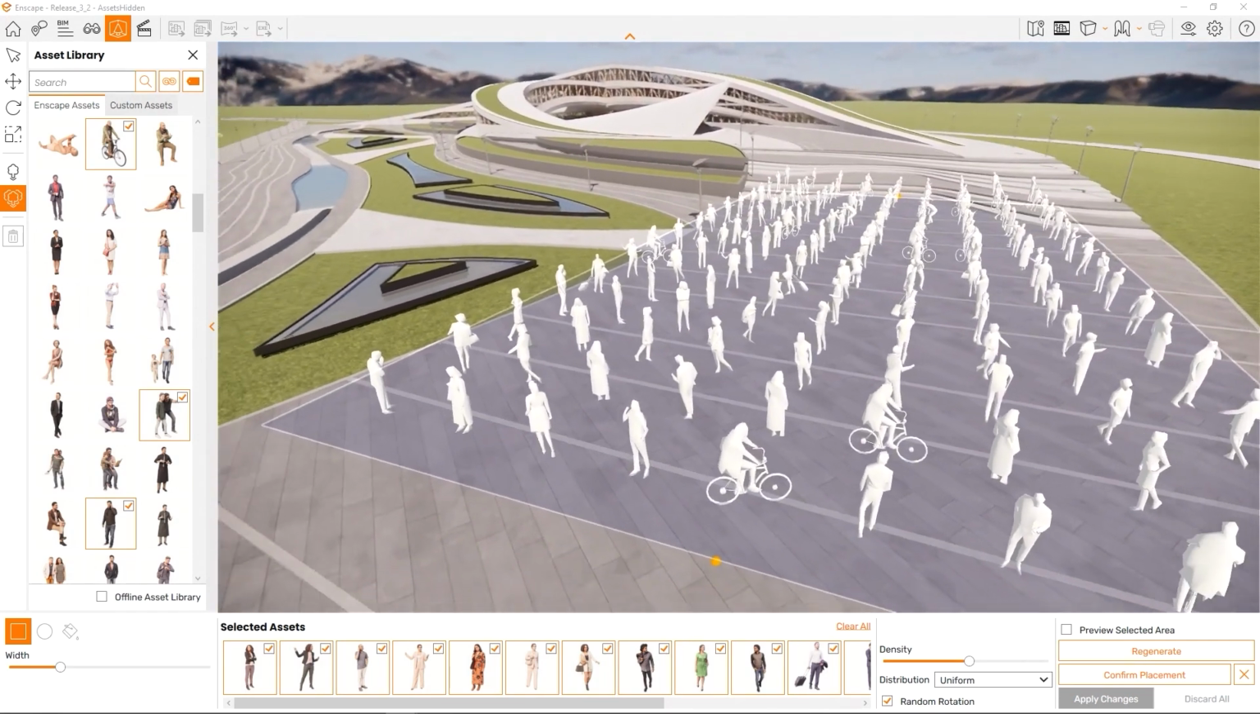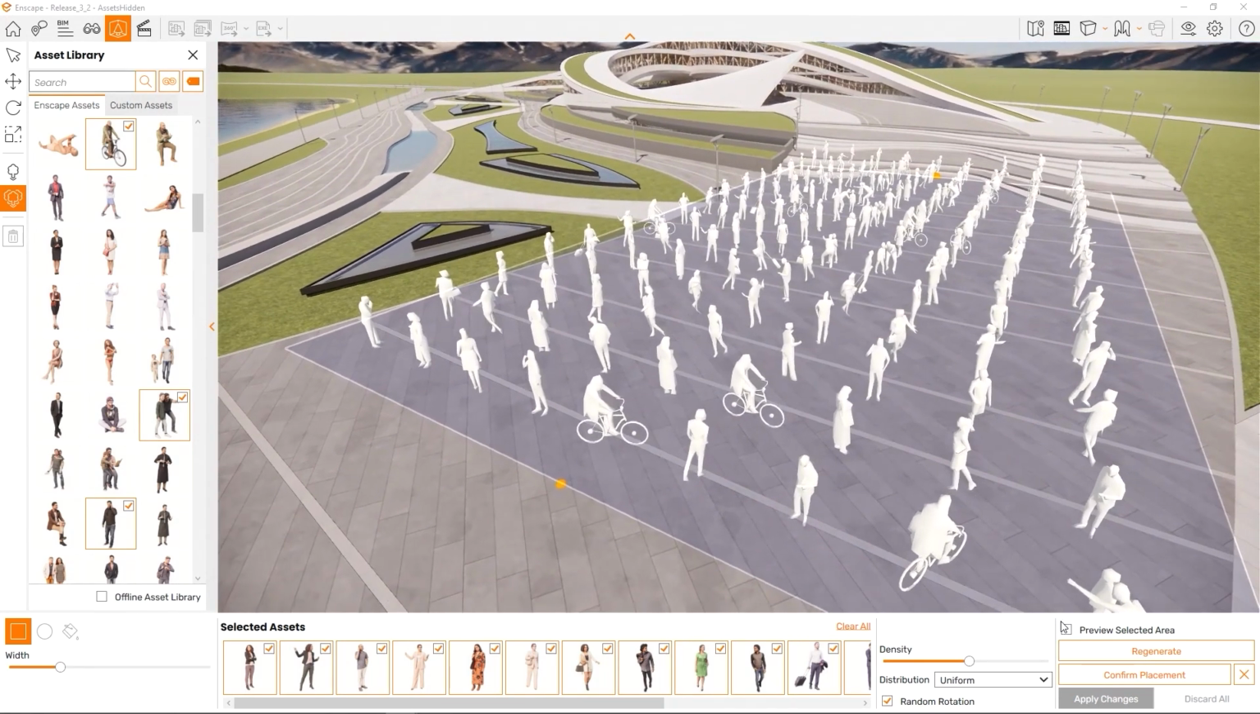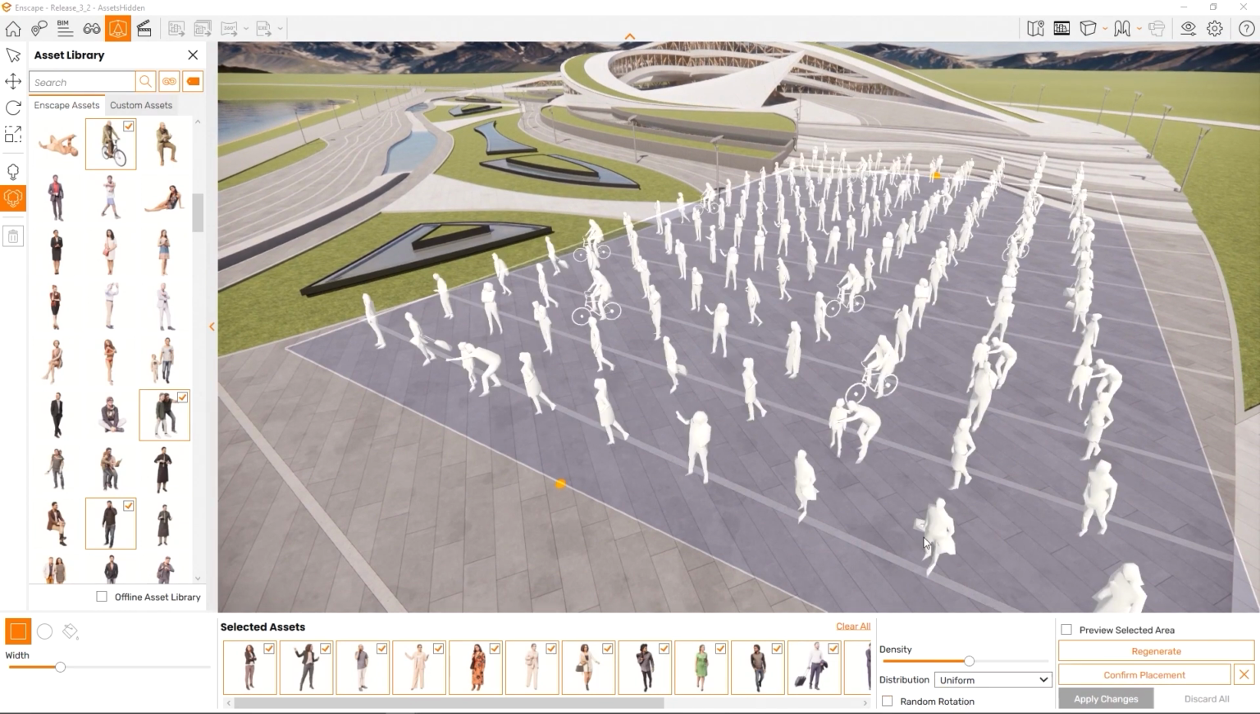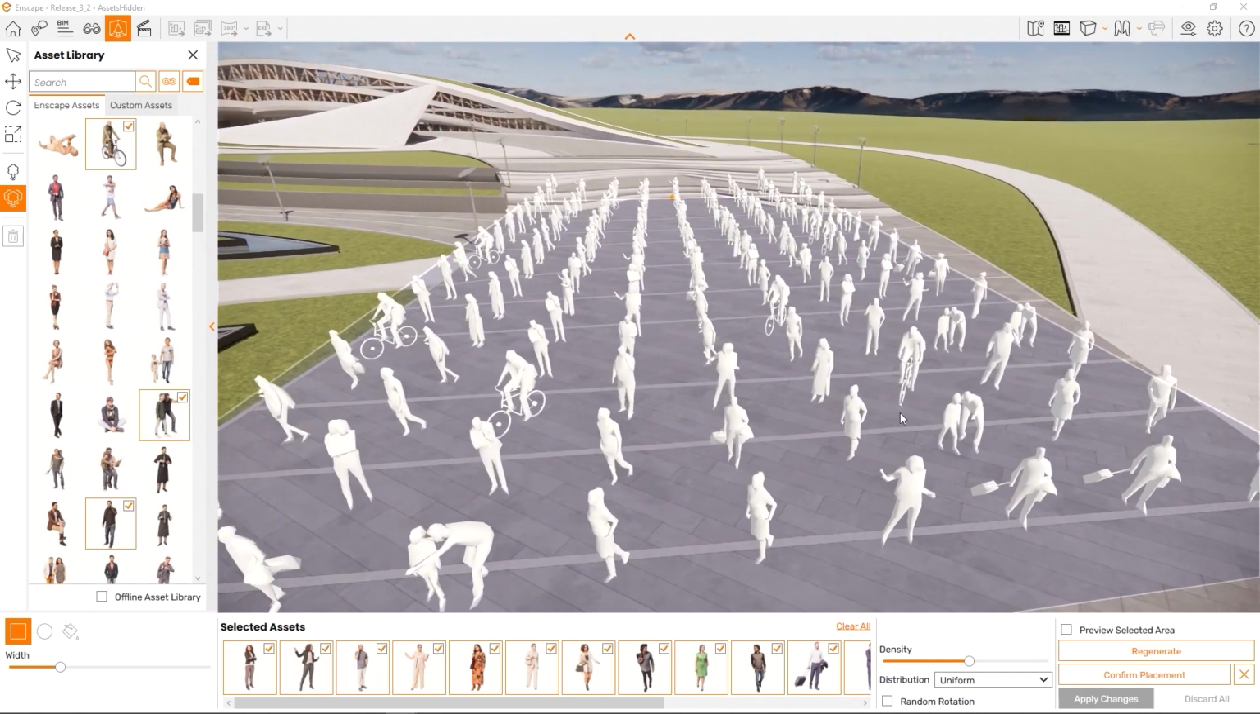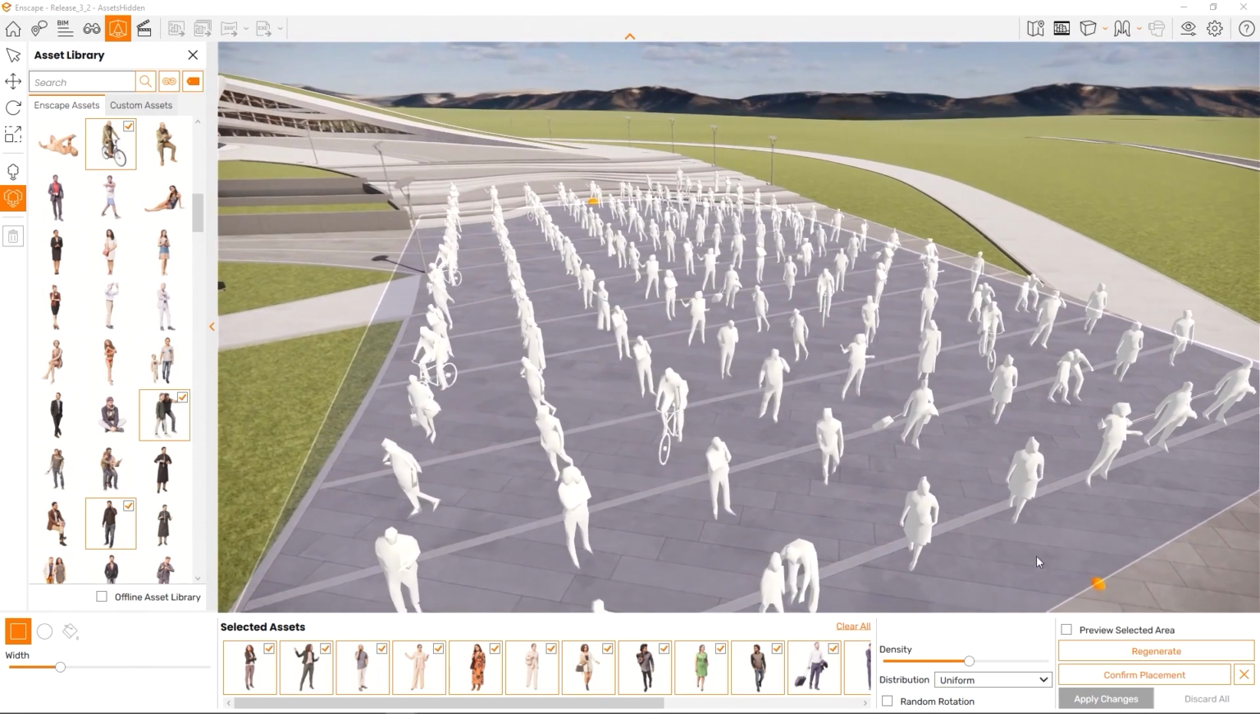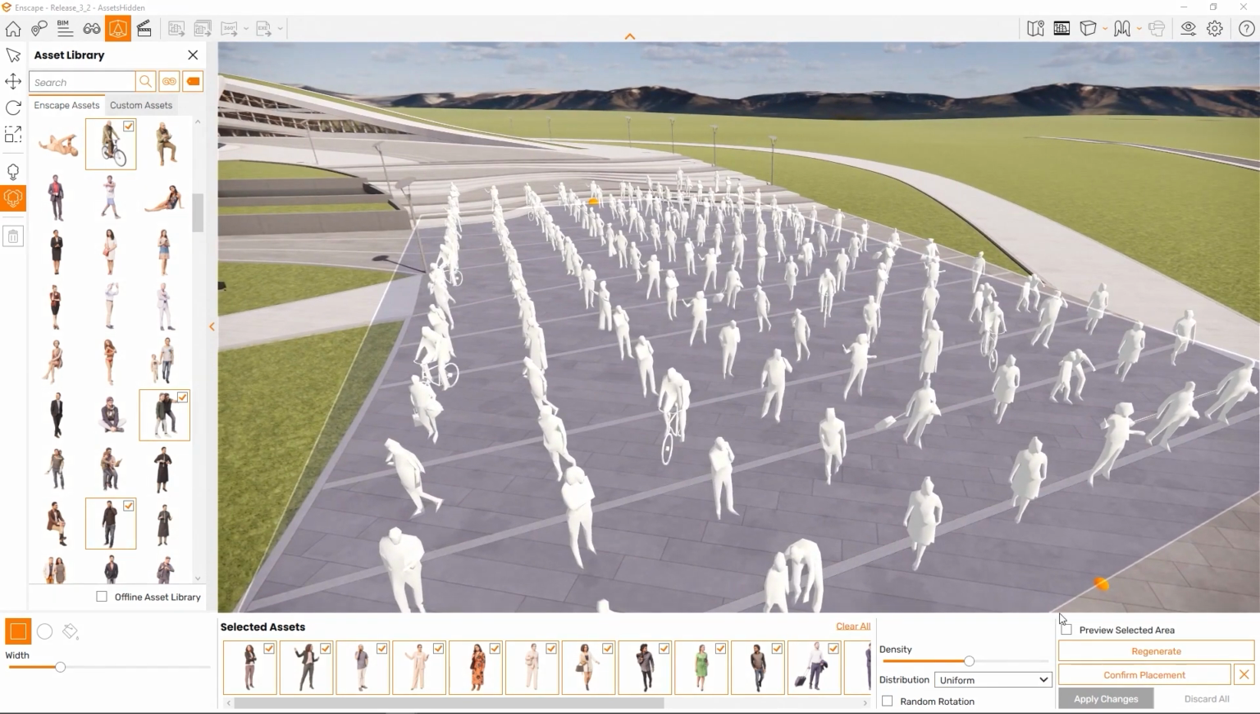The last option to choose for the placement is whether you want the assets to be randomly rotated or not. I think for most natural looking purposes, you'll want to keep this option checked. This is key for example, trees, plants and humans to look less repetitive. However, in some cases, for example parked cars, you'll want assets to be facing the same direction.